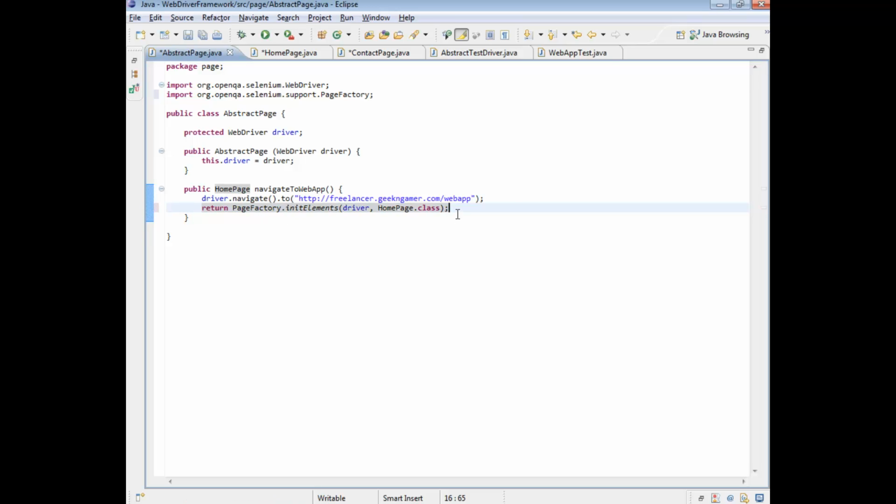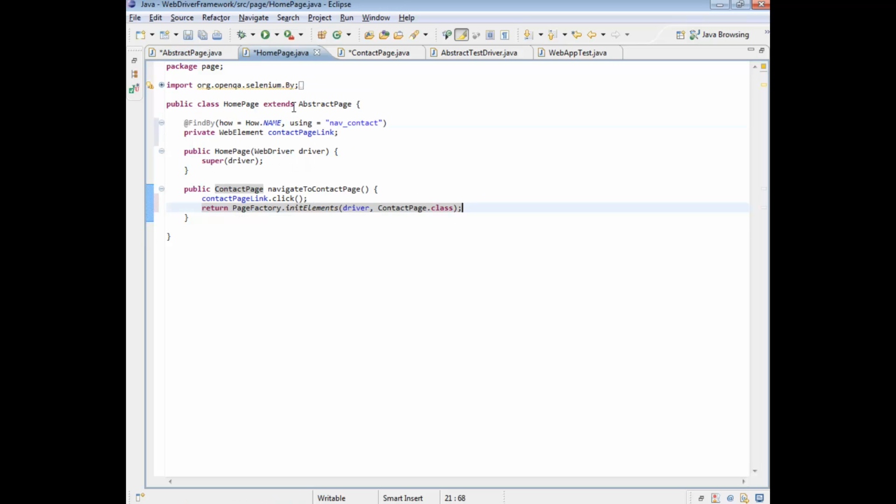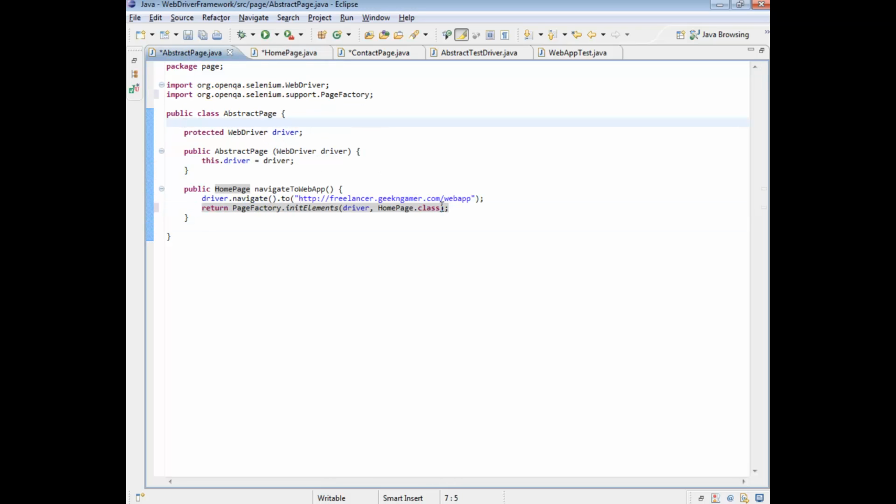So some of you might be saying, why are you using it here? You're not doing any find bys here. So if we were to compare, you're doing a find by here, and you're kind of returning this class as a page factory, which makes sense. But here you're not doing any of that. Why are you using a page factory return here? What's the point of doing that?